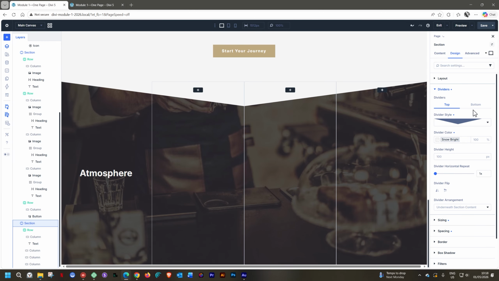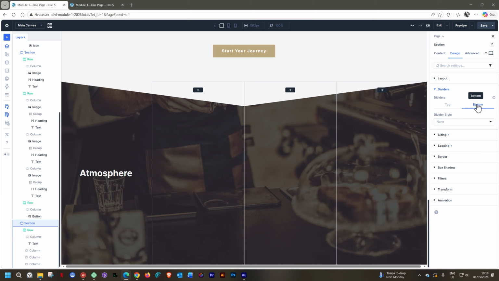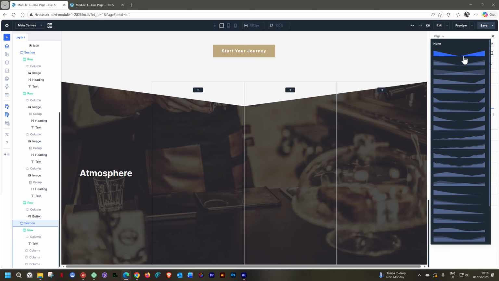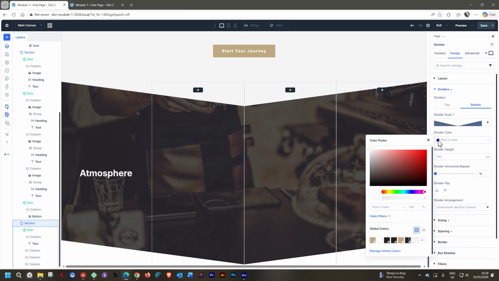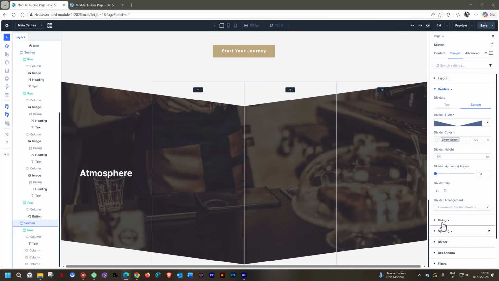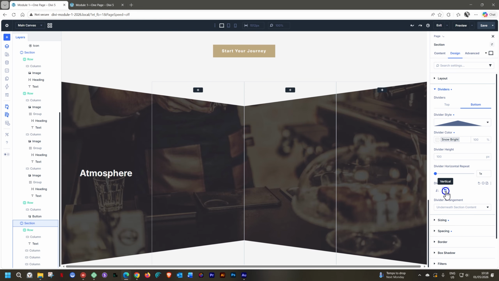Same for the bottom. In the panel on the right, select bottom. I choose the same one, change the color to Snow Bright, and then go to divider flip, and it's a vertical flip. Now we have this nice perspective look that it creates.